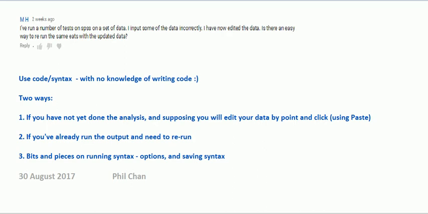Though us newbies use point and click method, the professionals use programming language, syntax, or programming code. I'm going to show you how to get the code for your analysis without any knowledge of writing code. So I'm breaking this presentation down to three parts. The first part is supposing you've not yet done the analysis, but you're just going to watch this video so you know about coding. Second is if you've already, like MH probably, done the analysis and now you realize you need to rerun it again. And then I'm going to tidy up on the third bits and pieces of running syntax just a bit more for you if you're interested in how to save it.